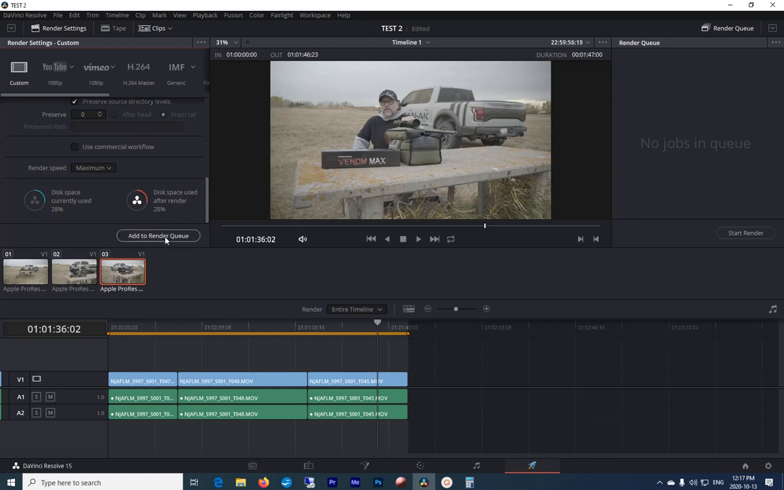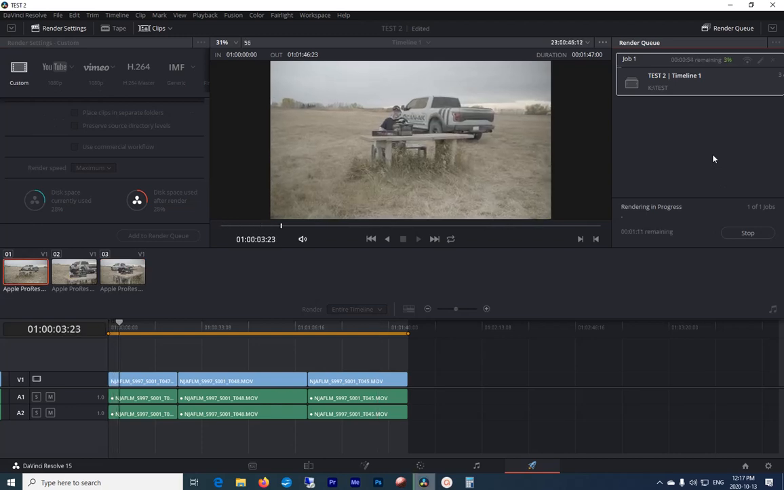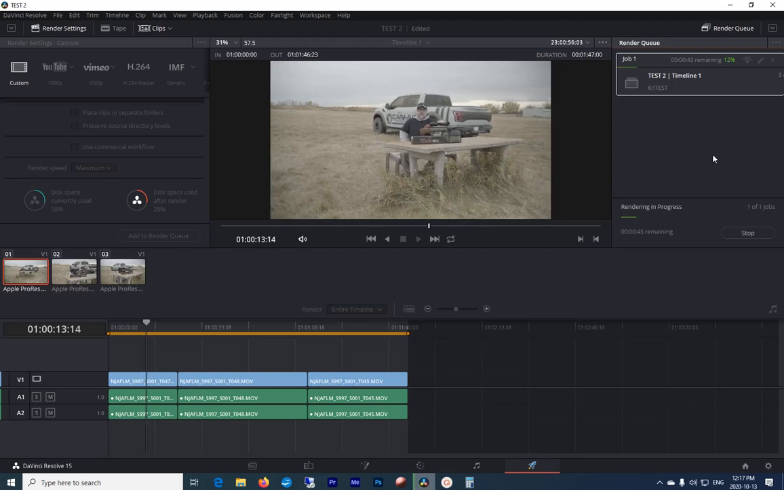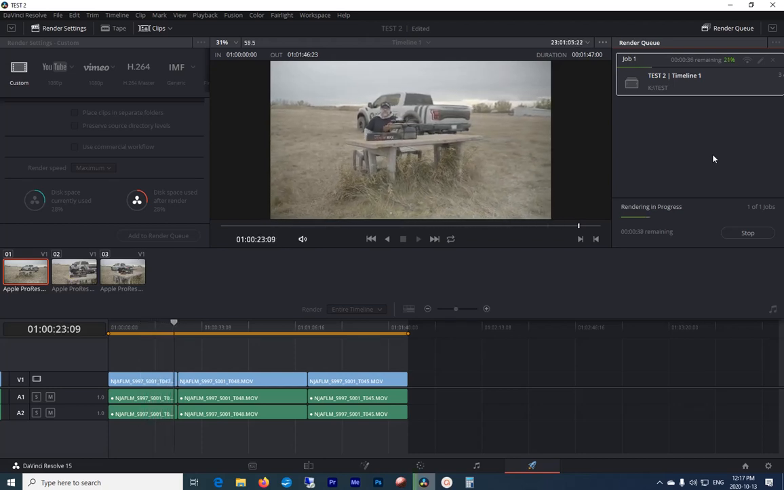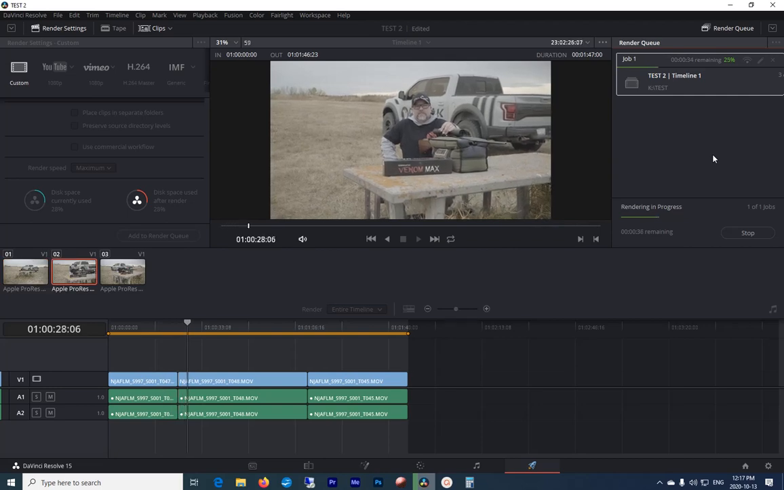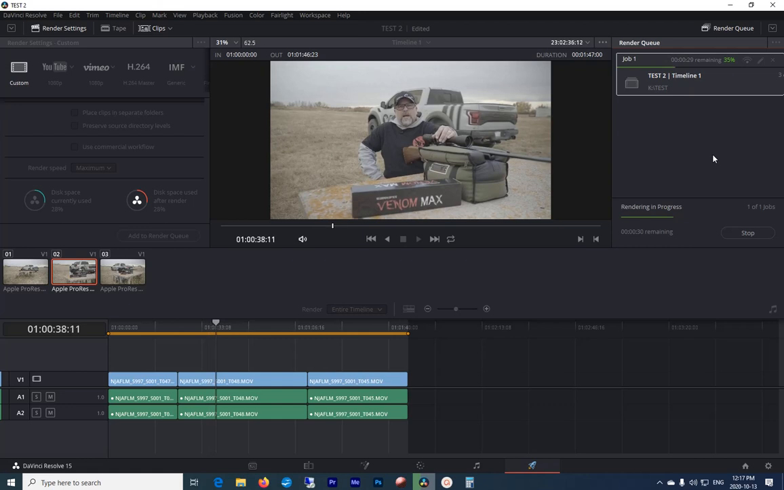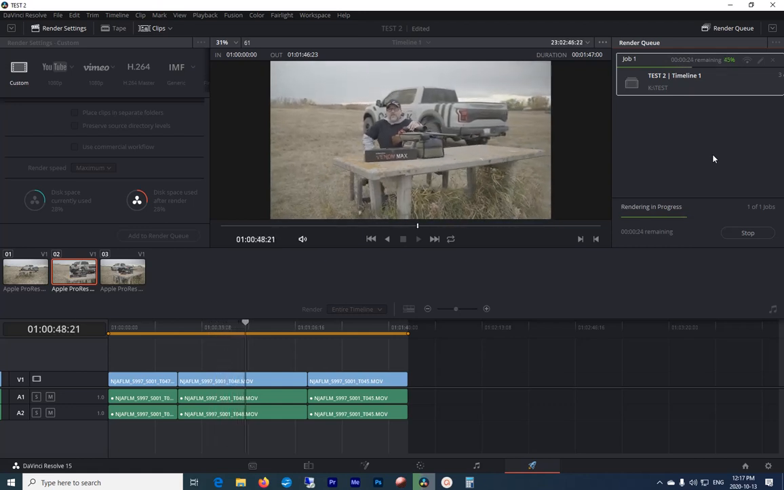So then we add it to the render queue. It pops up over here on this side, and we just click Start Render. You have now synced audio and created proxies in DaVinci Resolve. Let's move on. I'm going to show you how to do this same thing in Premiere Pro. We're not going to export the proxies in Premiere Pro because I believe that once you've synced up the audio in Premiere Pro, you're already done.